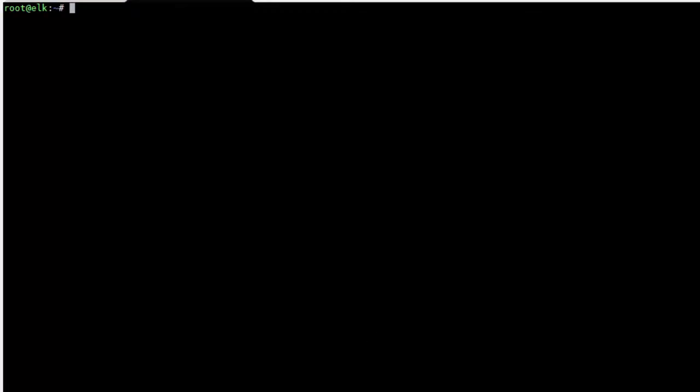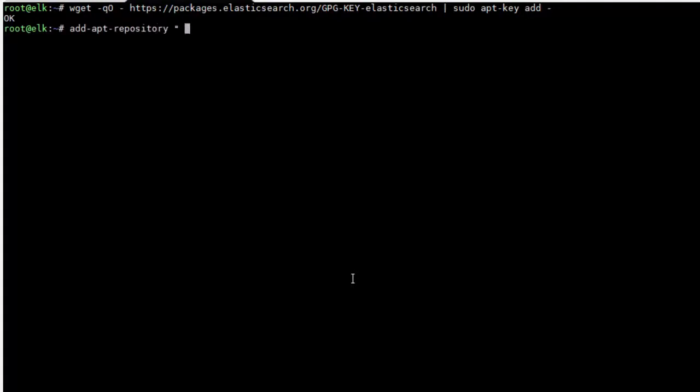Alright, let's begin. First, let's go ahead and add the apt key and repository for Elasticsearch. Run wget -qO - packages.elasticsearch.org GPG-KEY-elasticsearch | sudo apt-key add -. This will be followed by sudo add-apt-repository deb packages.elasticsearch.org elasticsearch 1.4 debian stable main.